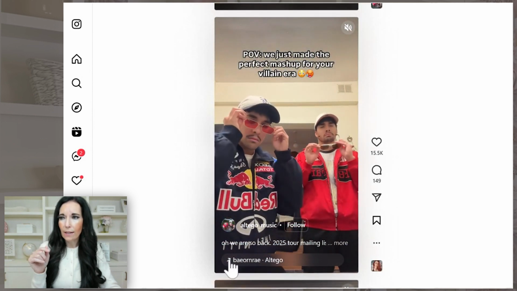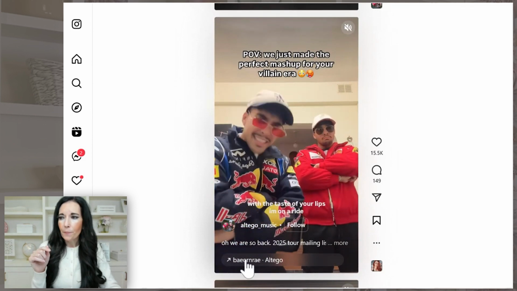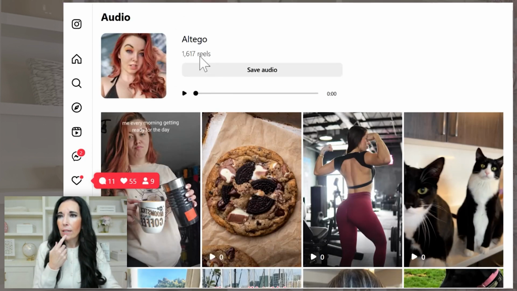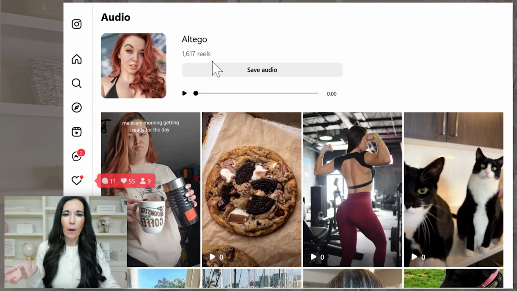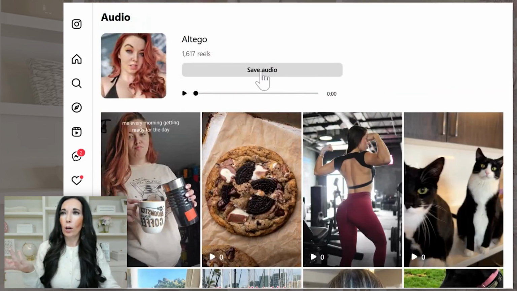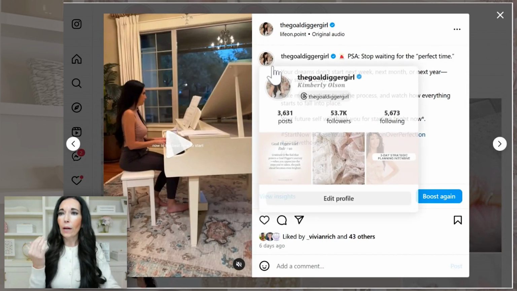Okay, so this is what you're looking for. See the upward sign right here? Click on that, and it's going to show you that it's been used 1,600 times. So this one would qualify for that. So the first thing I want you to do is just get used to finding trending audios. You can do any footage with it. You can save the audio, or you can click use audio and go ahead and create your reel. Easy peasy.